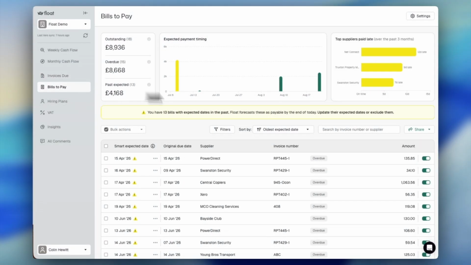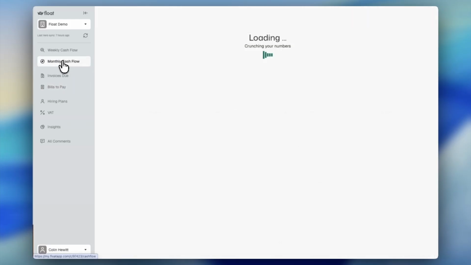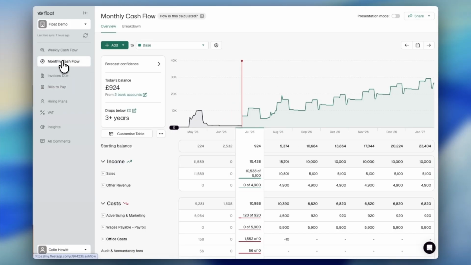Alternatively, use Float's Smart Expected Dates. This insight helps you understand real payment patterns across your customers and suppliers. Importantly, Float pulls data one way only, so nothing you change here will flow back to your accounting software. Of course, invoices, bills, and bank transactions are just part of the picture. The rest is handled through budgets.